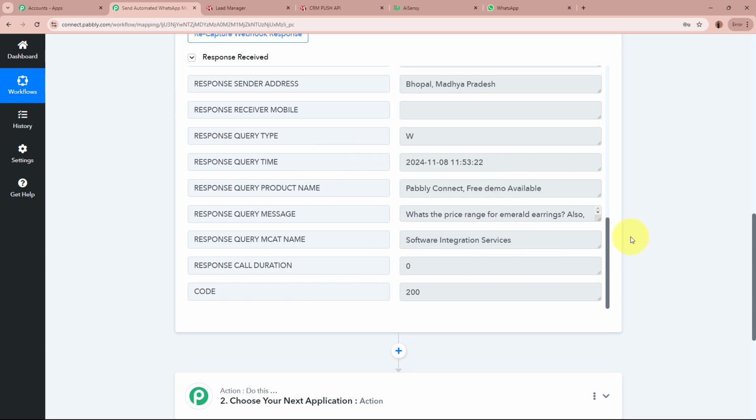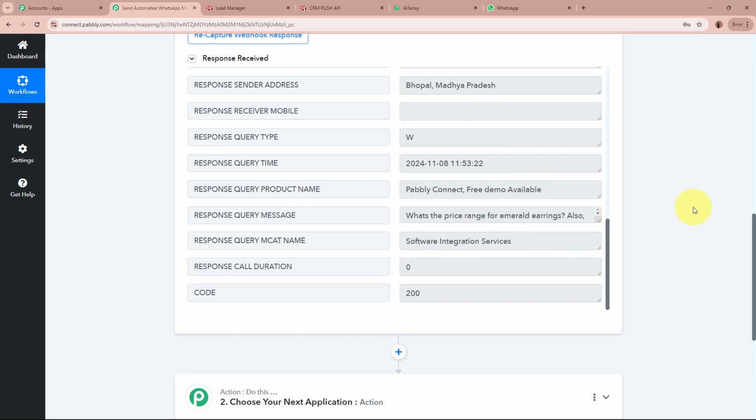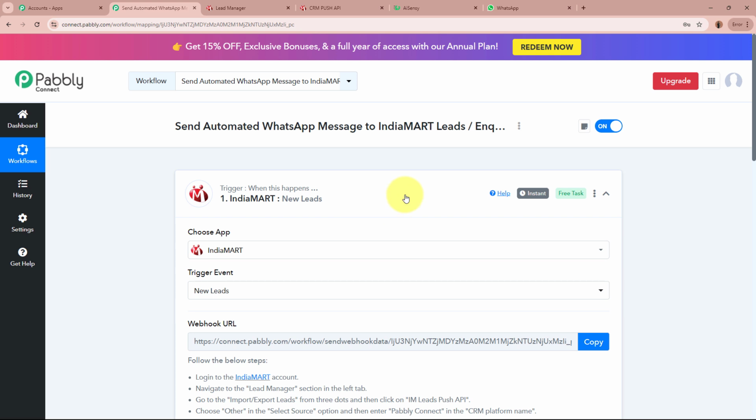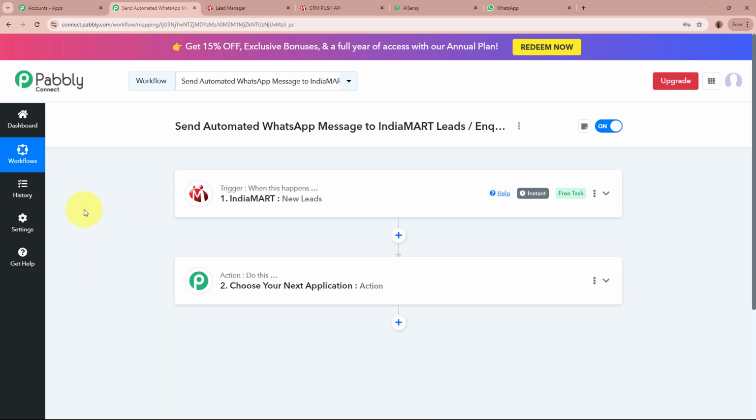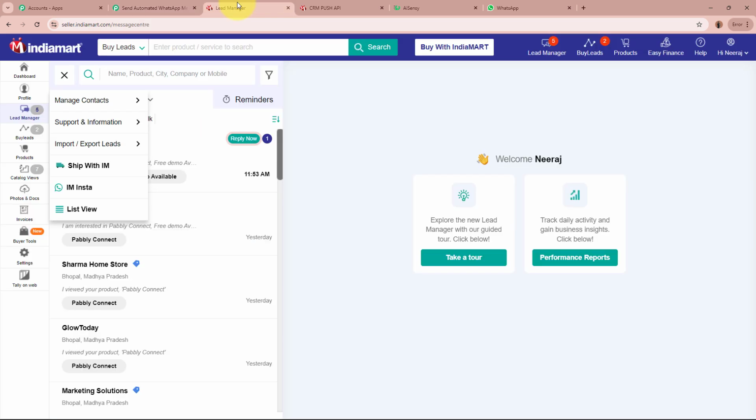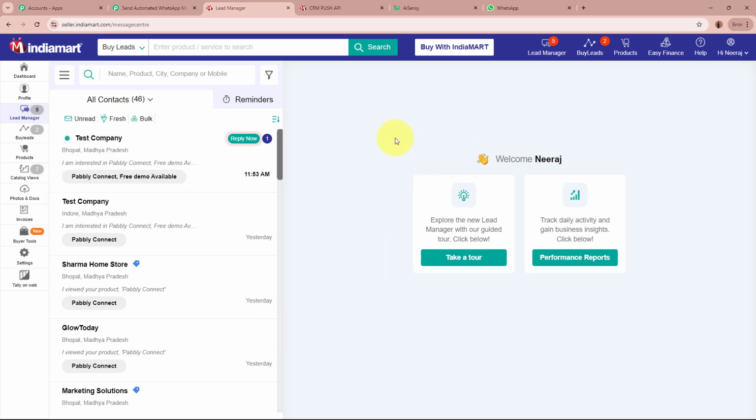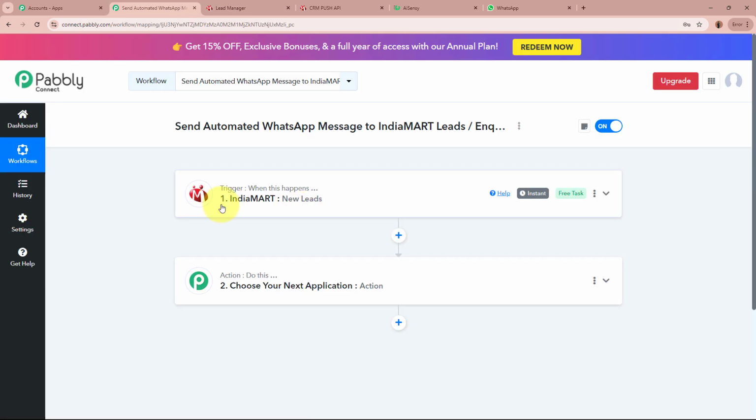As we have received the response of the test lead being generated with the help of IndiaMART, this means that IndiaMART has now been connected to Pabbly Connect and our trigger setup is done. Now, whenever a new lead is going to be generated with the help of IndiaMART, automatically, instantly, Pabbly Connect is going to capture the response of the new lead being generated.